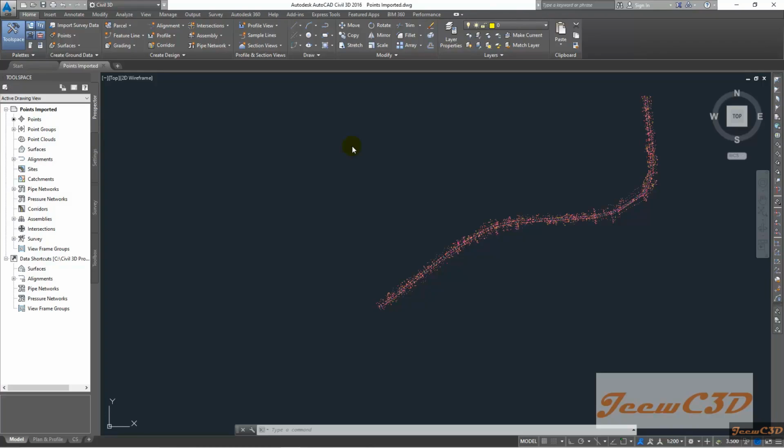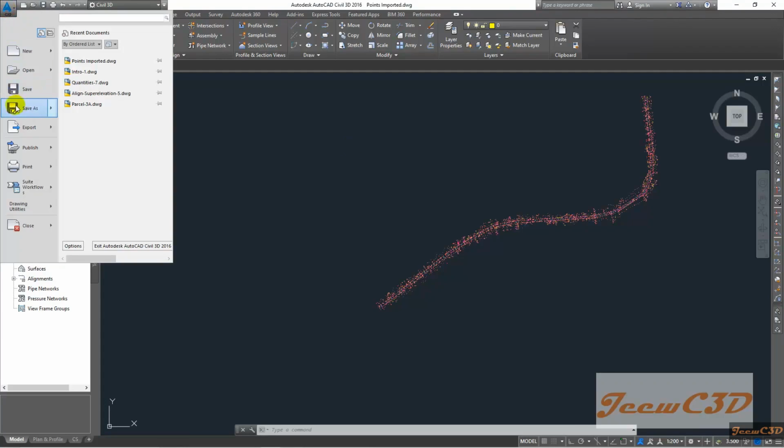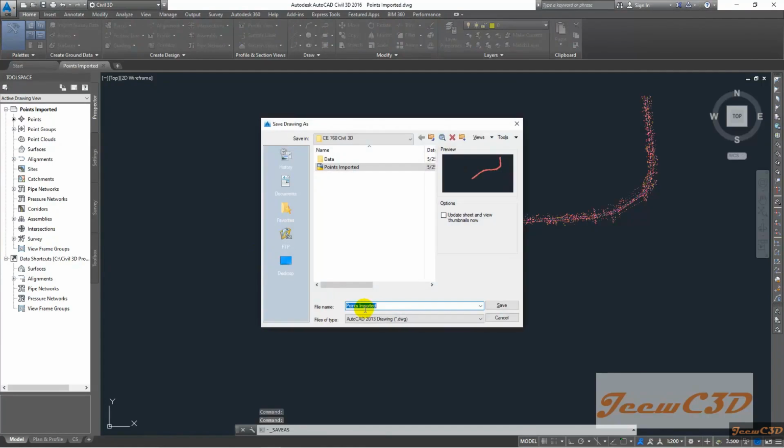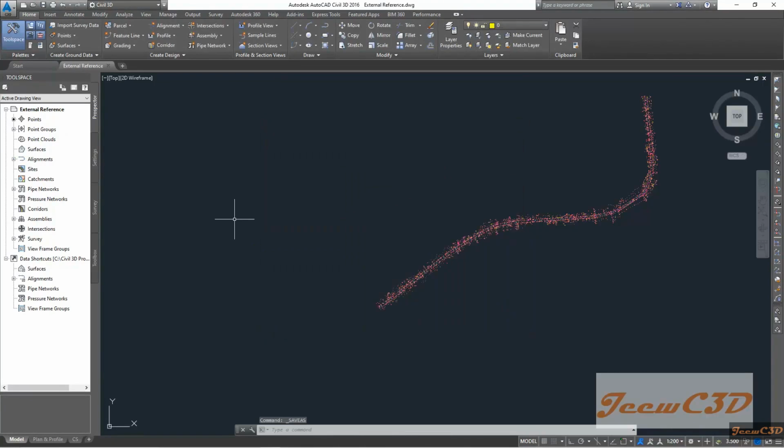First, I am going to save this drawing as a separate file. To do that, I go here, application menu, browser, then you go to save as, then you type the file name as external reference, then click save. Now what I am going to do is externally reference the drawing into this current drawing.